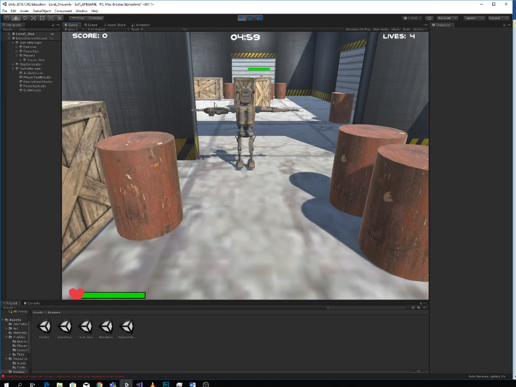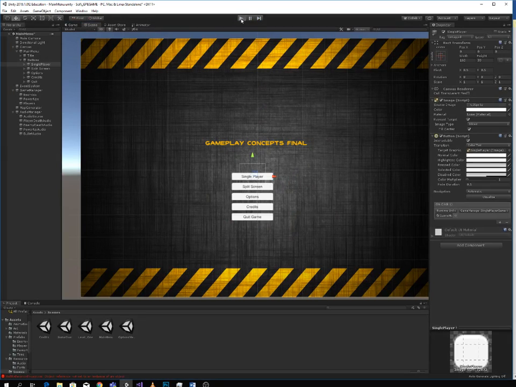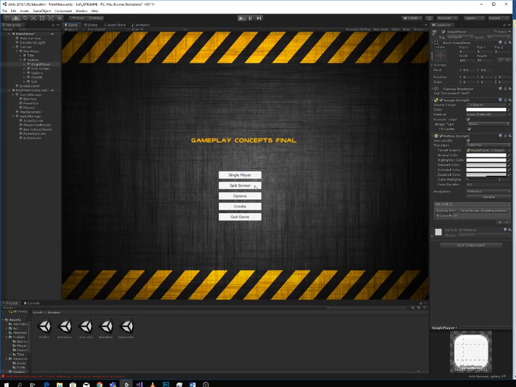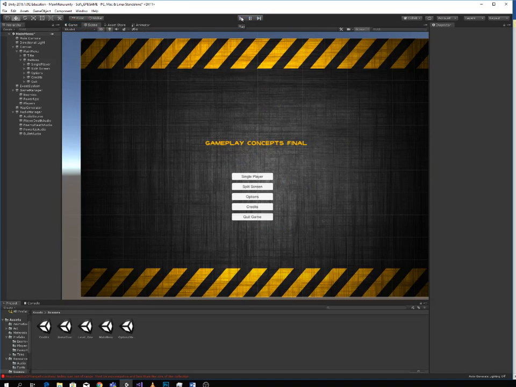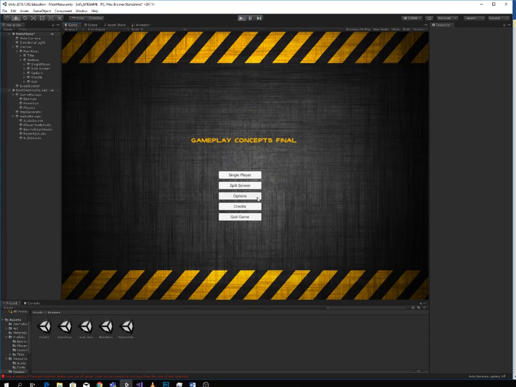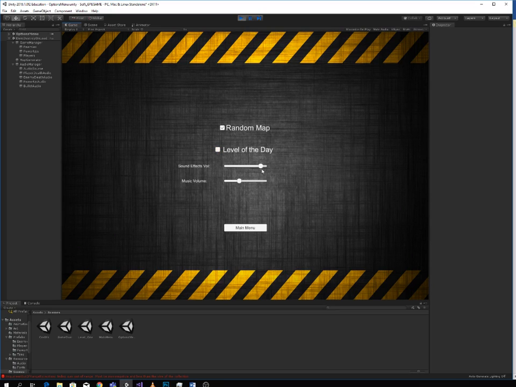So start game. Both single player and split screen will start the game. There we go. And the options button takes you to the options scene, and this has the sliders that adjust music and sound effects, and level of the day or random map. If you click random map, it'll give you a random map, and that is set to true by default. So if you don't come in here and change it, it's just going to spawn a random map. And if you hit level of the day, it's going to take the day, month, and year, add it together, and that is the level that you get today. And you'll only get it today.